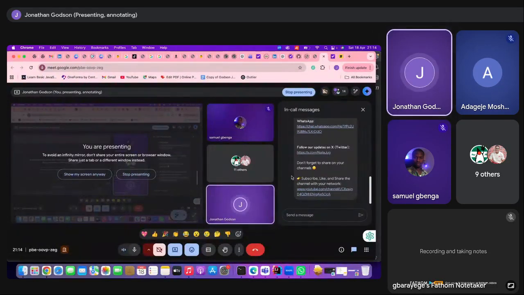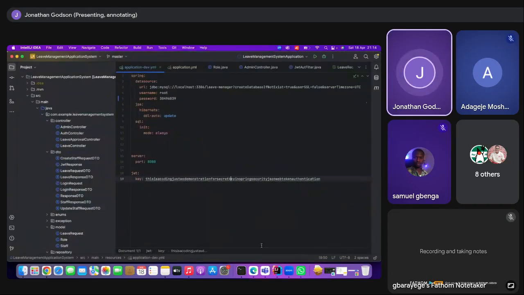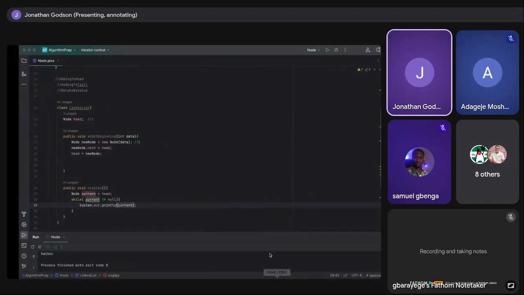that particular node dot value, we will get the value there, or dot data, depending on the name we give to the instance variable that stores the data. So in this case, what we used was data. So if we do current dot data, it will give us the value at this point. So remember, we want to print every value in each of the nodes in the linked list. We want to display it.